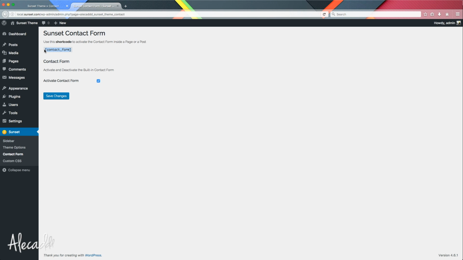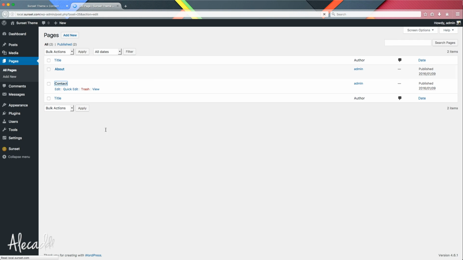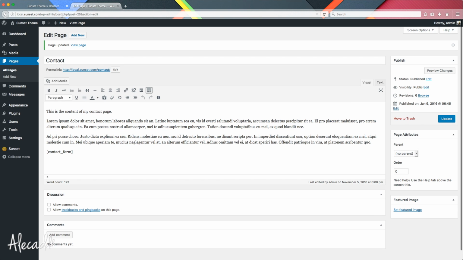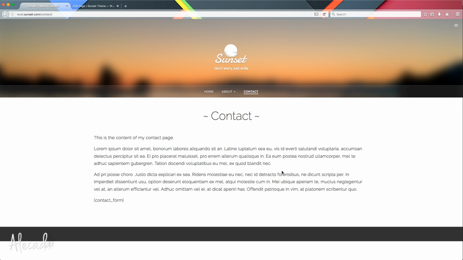So let's copy this part. Let's access our pages, contact, and let's paste the contact form right here. And let's update. Of course, without doing anything, this shortcode is going to print directly just the text. So we need to create the shortcode.